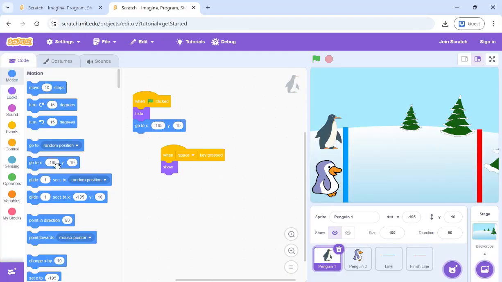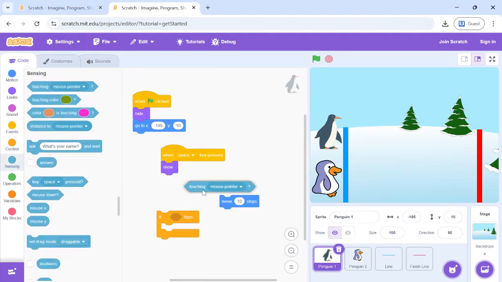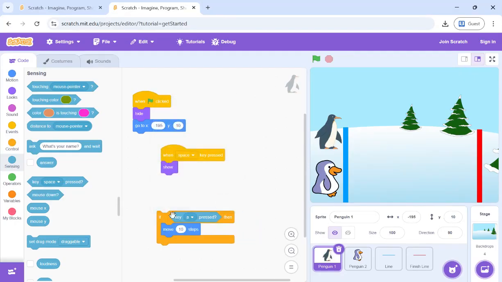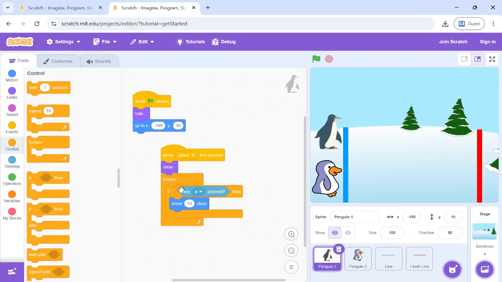Now, since we want it to move, we'll be using the move block. We can also use change x by 10 if you want, but here we only have to move forward, so we'll use the move block simply. So it should move when this key is pressed. Which key? Let's say A key. Sorry, not this. When A key is pressed. So when A key is pressed, I want it to move and it has to happen all the time. So I'll bring forever and I'll place it in forever.